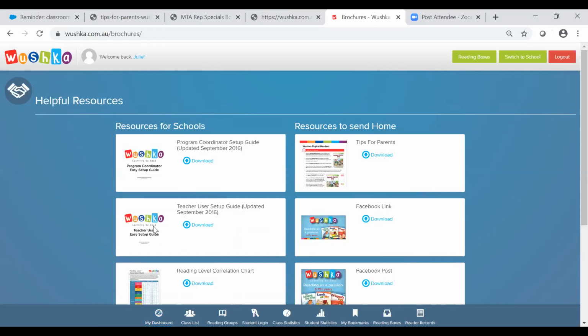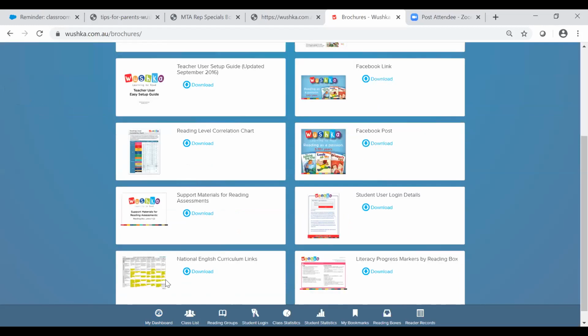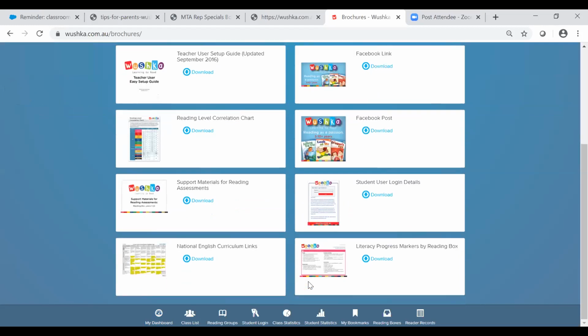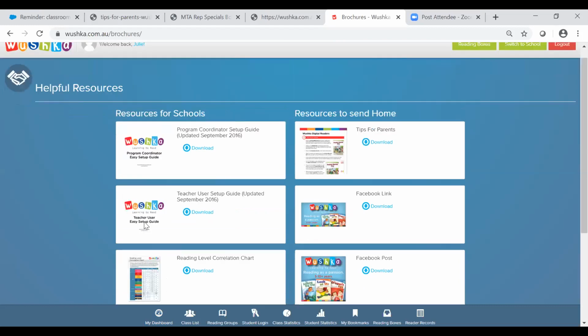So on the left-hand side, we have all the resources for Wushka, and we've got a few on this side now. They've moved it around again. We're adding to it constantly. So we have a download teacher set up here. So anything that you've forgotten or want to go over, please jump onto this and download. It's got a step-by-step guide.